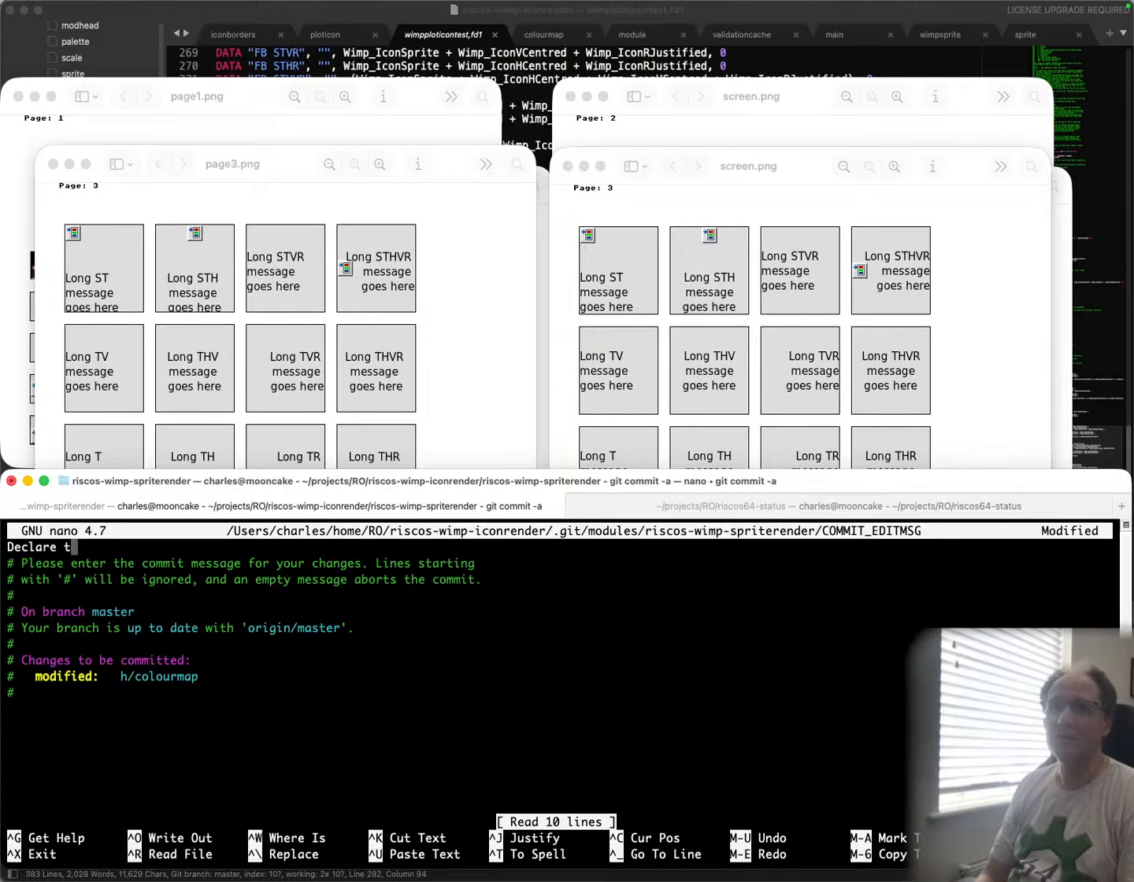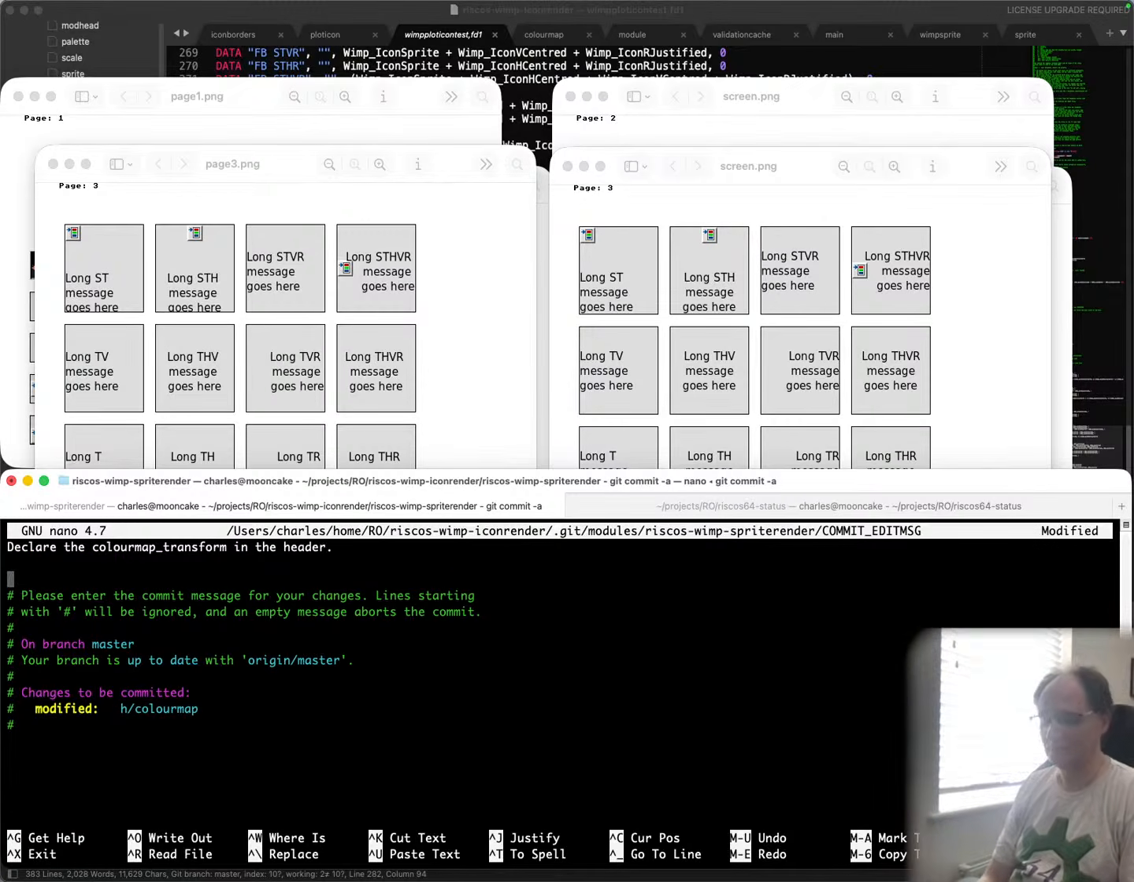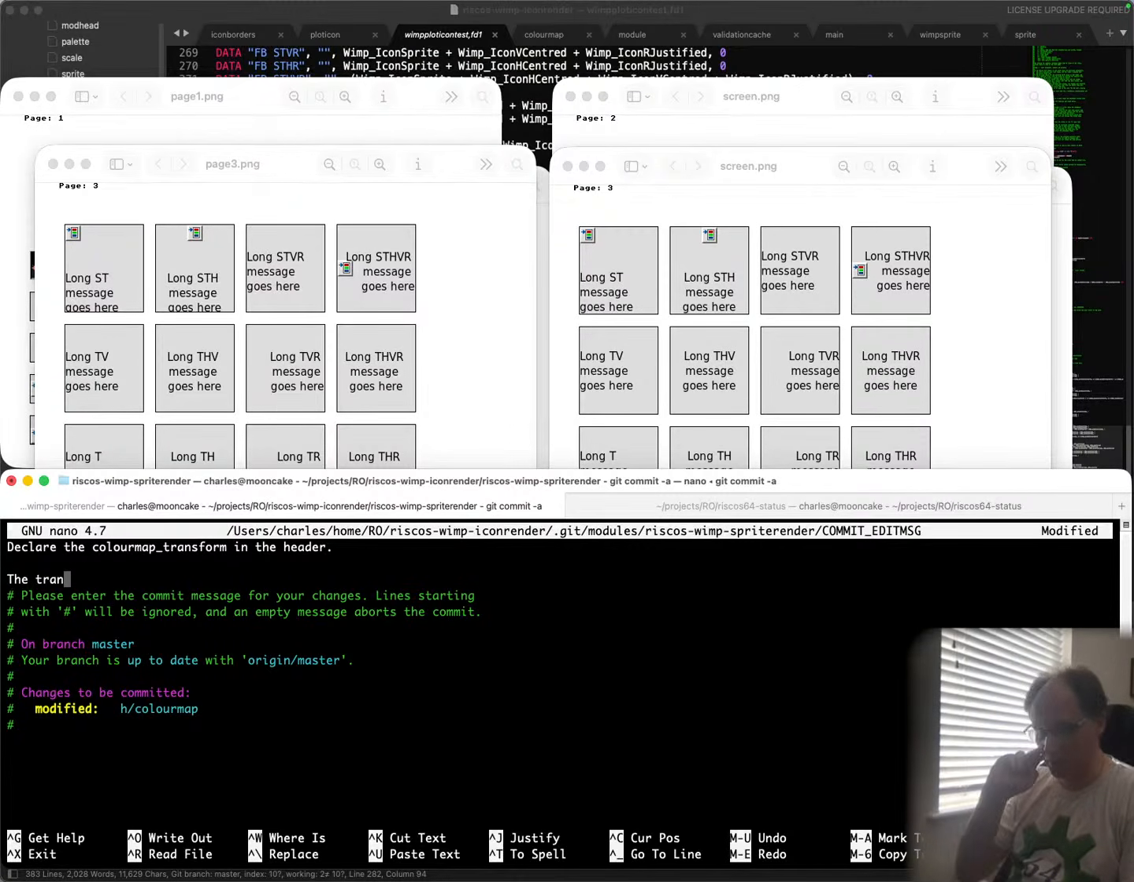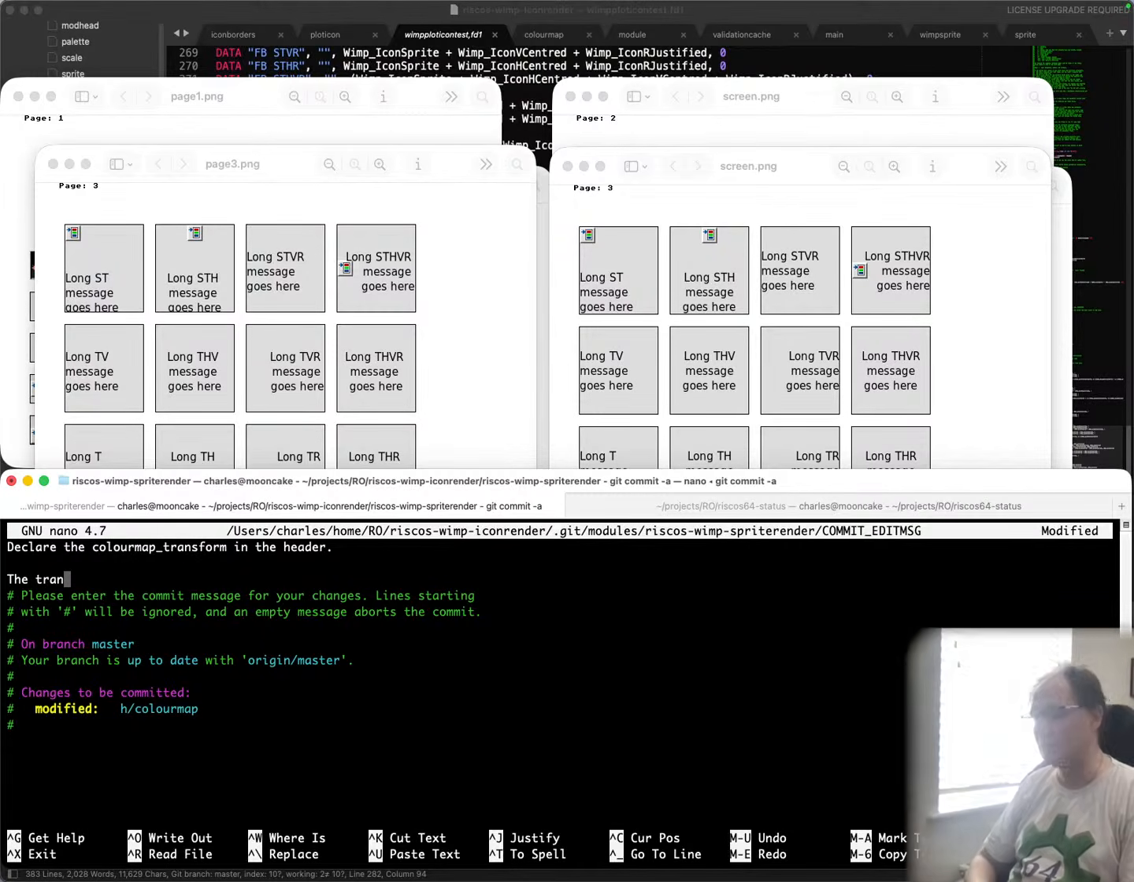Declare the color map transform in the header. So it'll work just fine. You'll be able to call the Wimp plot icon underscore plot icon just fine. It won't replace the standard plot icon, but you'll be able to call it just fine. The transform function was not exposed in the header.